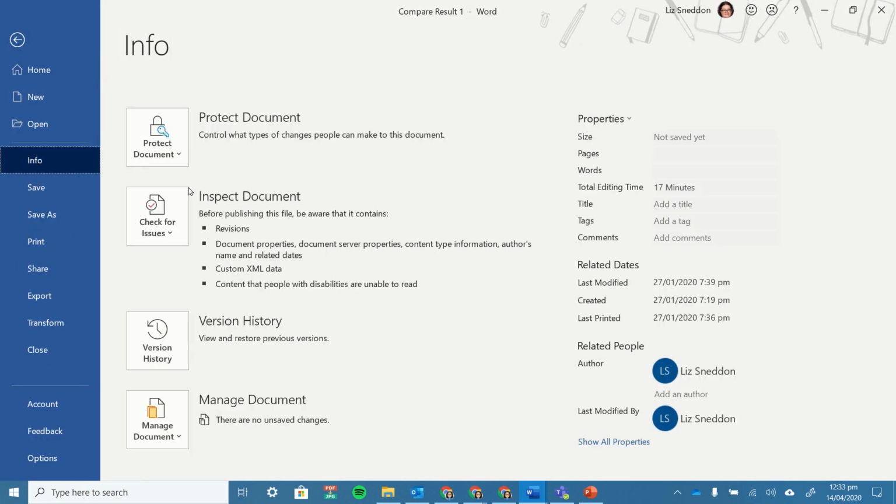Also, just under the straight info, it tells me when it was modified, when it was created, and here's a really good one, the total editing time. So this particular file has only been edited over 17 minutes. If students are doing a week-long assessment, I would expect it to be substantially longer than that. So that's quite a useful one. And Word, Excel, PowerPoint all have the same version history that you can see.